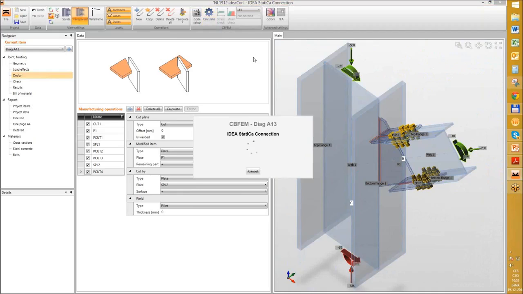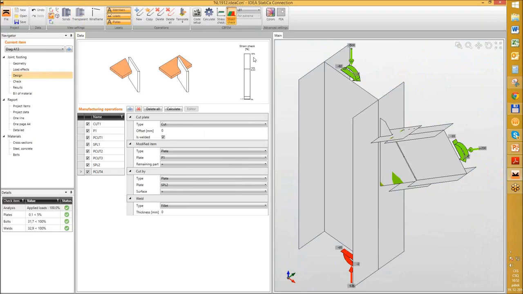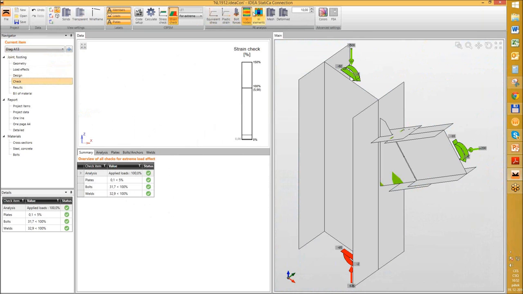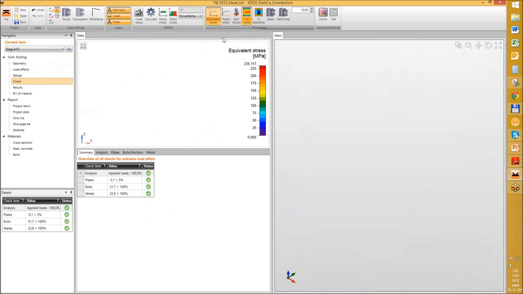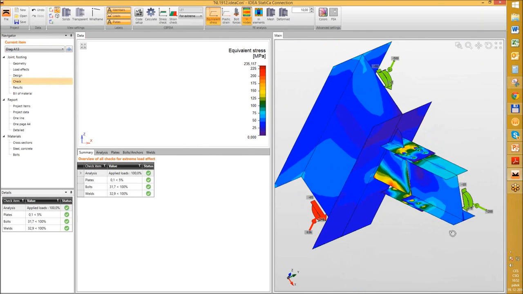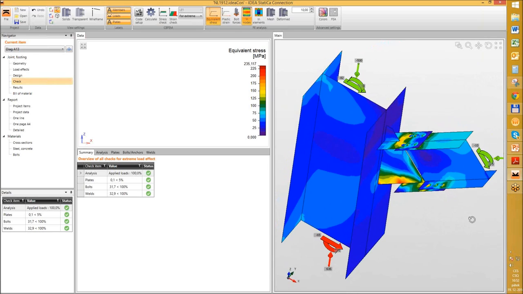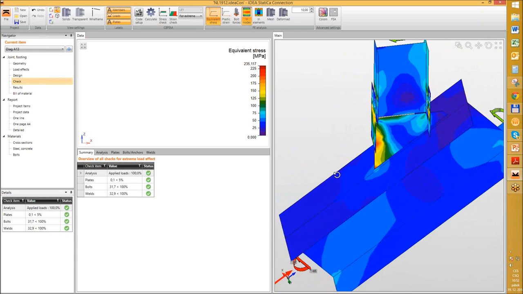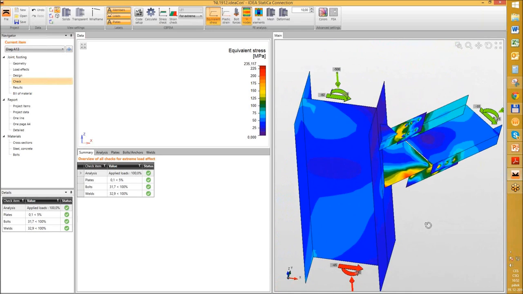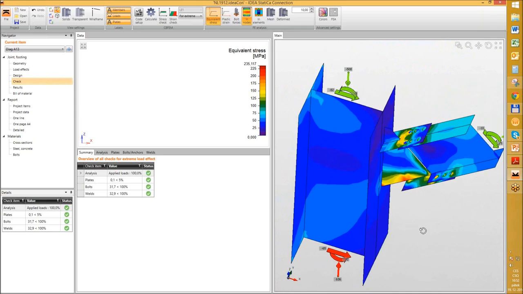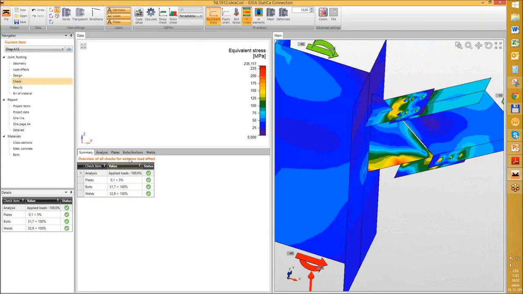So you can try to calculate, and we have results. Quite a complex connection, you can see how we can do it.